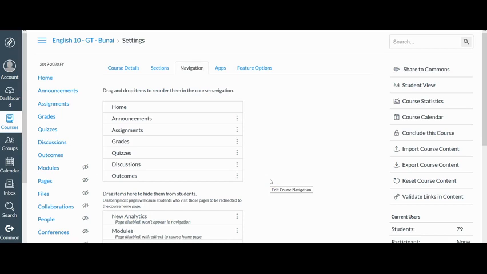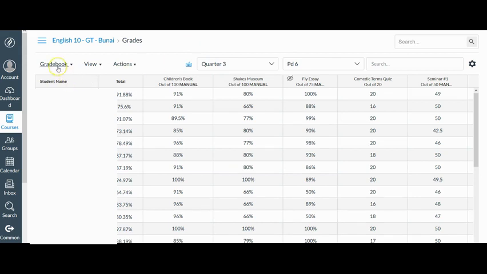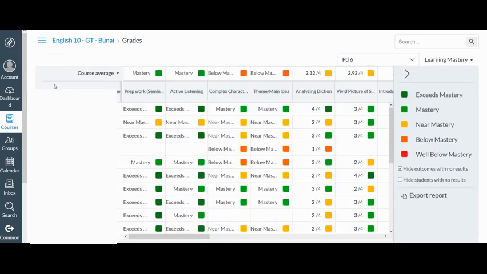So now what we want to do is just make sure it worked. So you can go ahead and click on Grades. And on the top left, you should have this button that says Gradebook. And when you click on it, you should now have an option for Learning Mastery. So this is how you will always access your Mastery Gradebook from the normal traditional gradebook. Go ahead and click that.